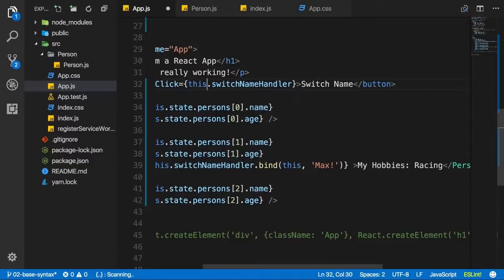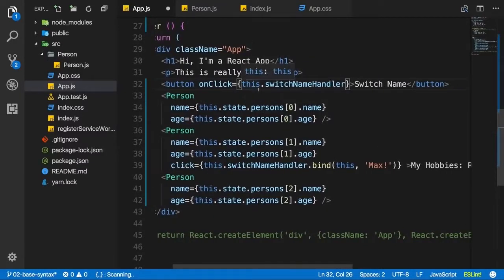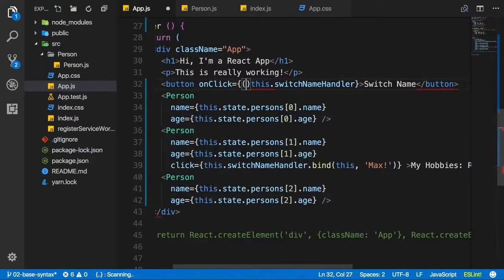This new syntax looks different. Here on click, I actually execute an arrow function, which takes no arguments, though theoretically it would receive an event object, by the way, but I won't use that here. And then simply as a function body returns this function call.